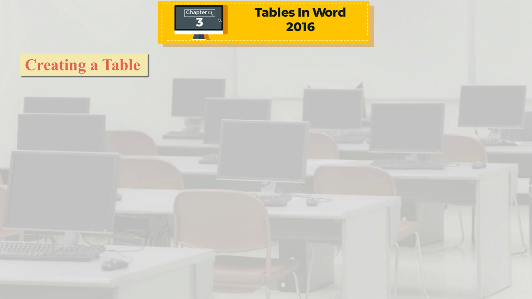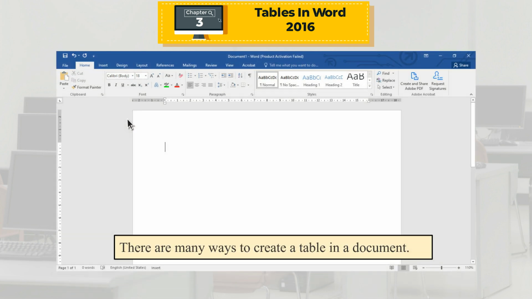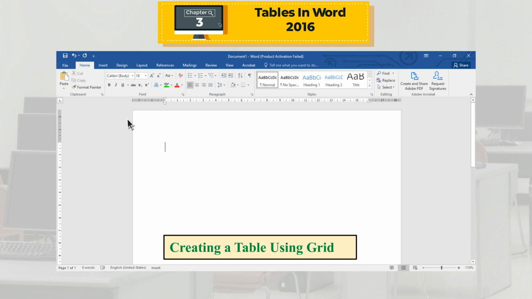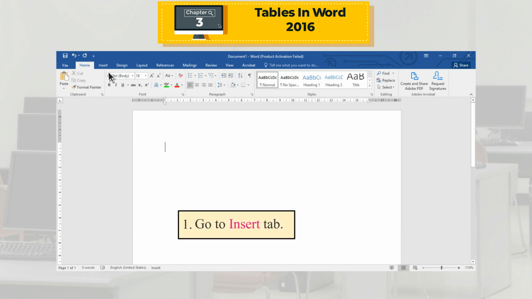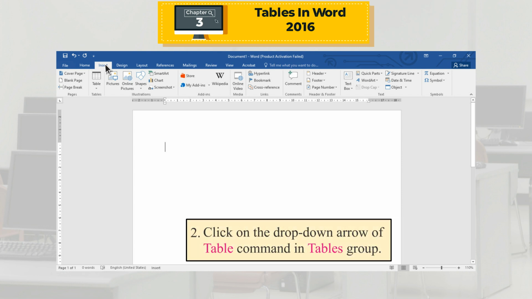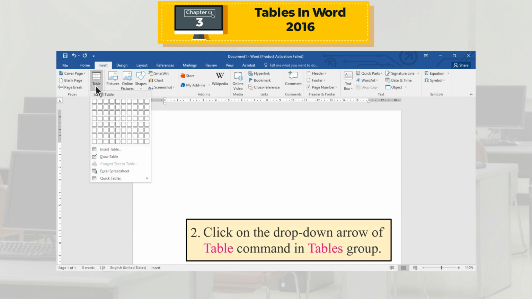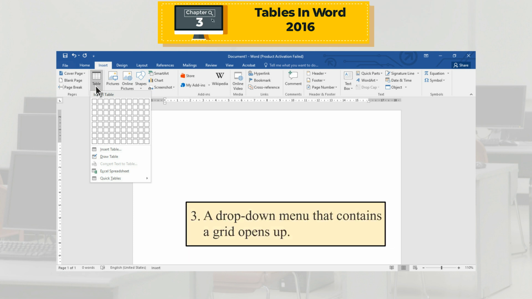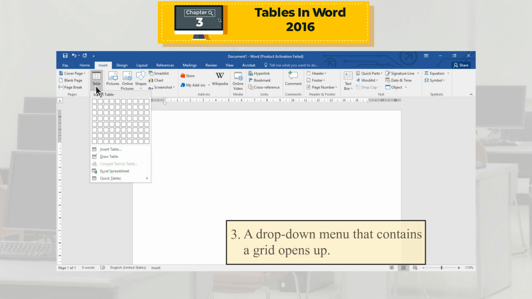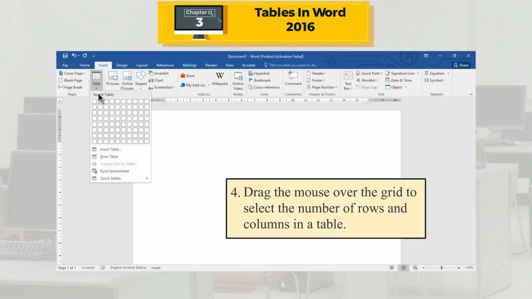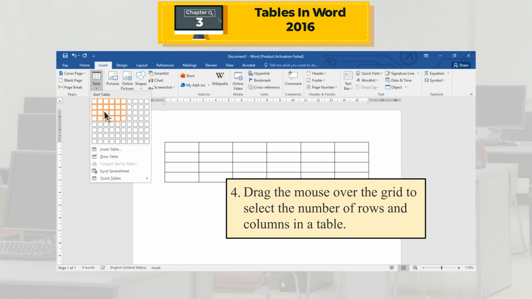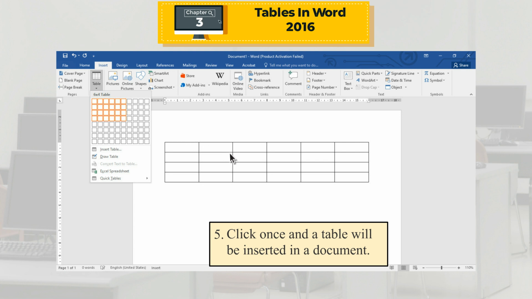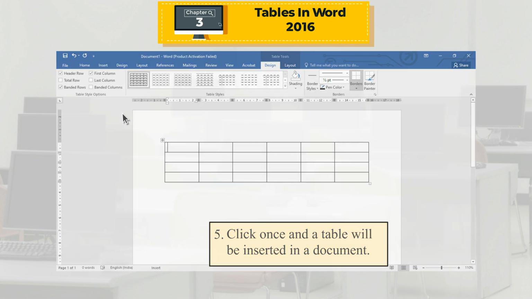Creating a table. There are many ways to create a table in a document. Creating a table using grid. 1. Go to Insert tab. 2. Click on the drop-down arrow of Table command in Tables group. 3. A drop-down menu that contains a grid opens up. 4. Drag the mouse over the grid to select the number of rows and columns in a table. 5. Click once and a table will be inserted in a document.